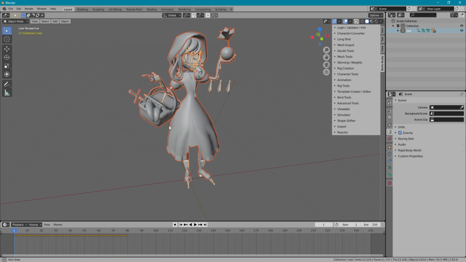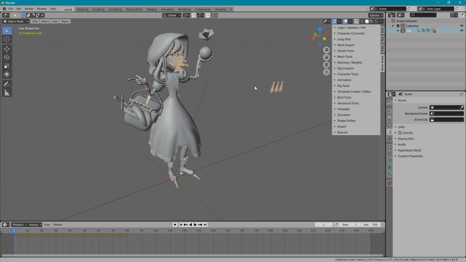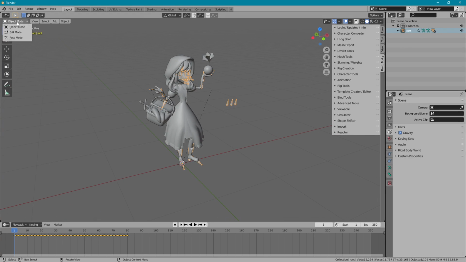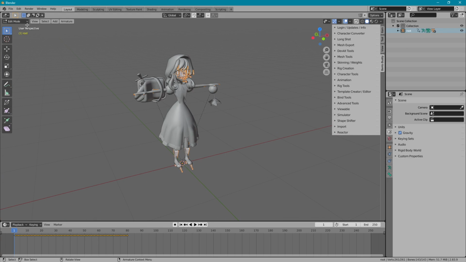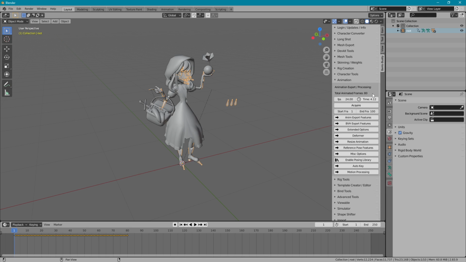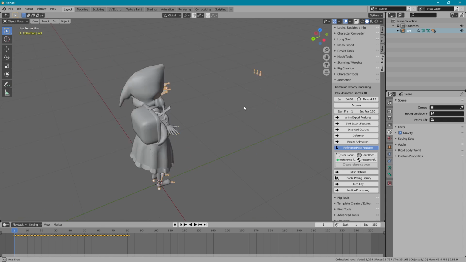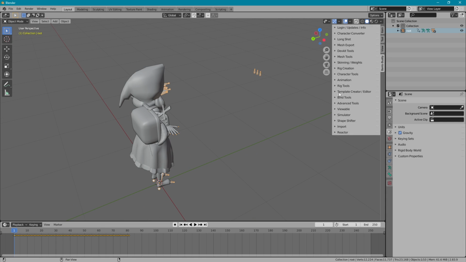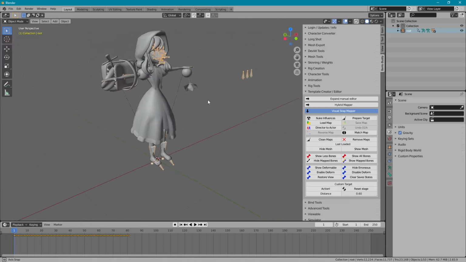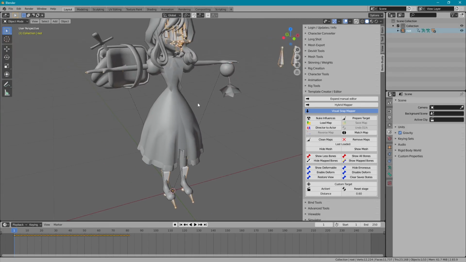It's kind of cool. I need a reference frame, and you can see that in edit mode we do have a nice T-pose. I can use the animation tools here. Reference pose features. Create reference pose. And then I will go to the snap mapper right away and start mapping my bones.